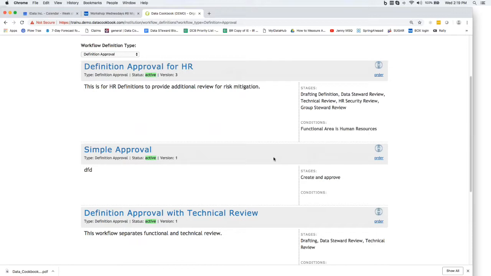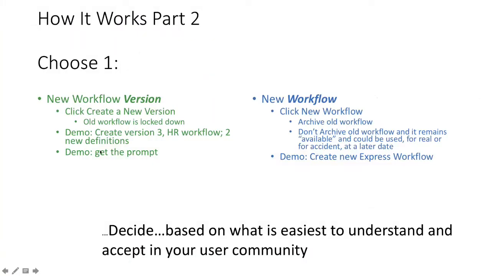Okay. So to kind of repeat, you can either create a new version of the workflow or you can create a brand new workflow. The decision of which direction you take is frankly just based on what you feel is going to be easiest to understand and accept in your own local community. So we're going to talk now, through the use cases, through some of the examples, how it looks when you take either of these two approaches. So they both work.